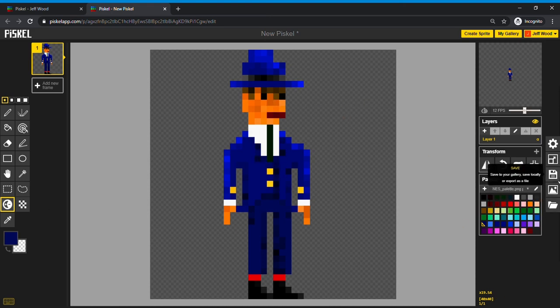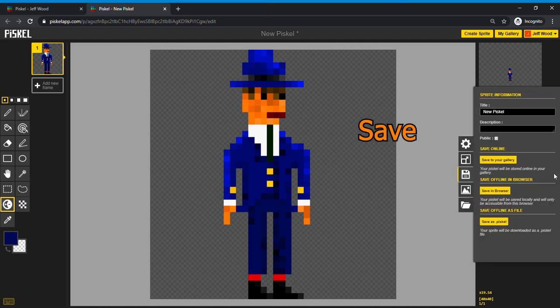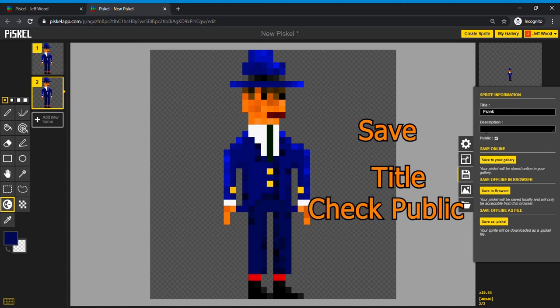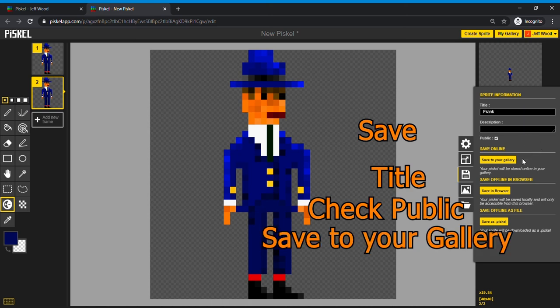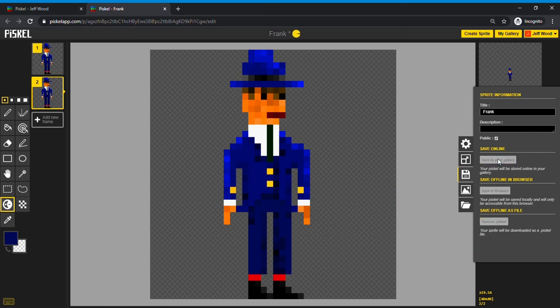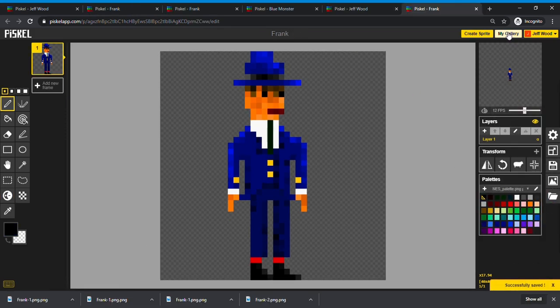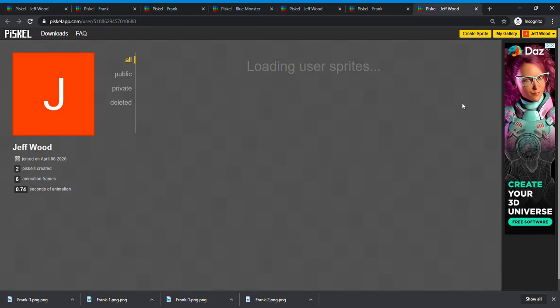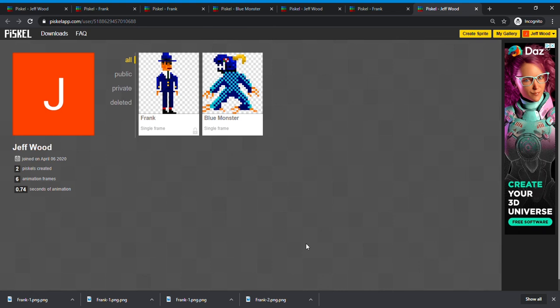So now you would go back over to this panel and click on save, right? Give it a title, right? So I called it Frank. Remember to check the box that says public, right? So that's so that Mr. Klatsky and I can see your sprite. And then click on save to your gallery. Okay, and then click on my gallery, and there it is. There's both of the sprites, right?